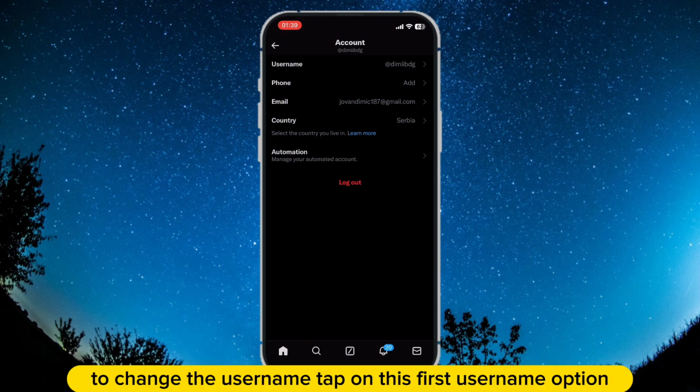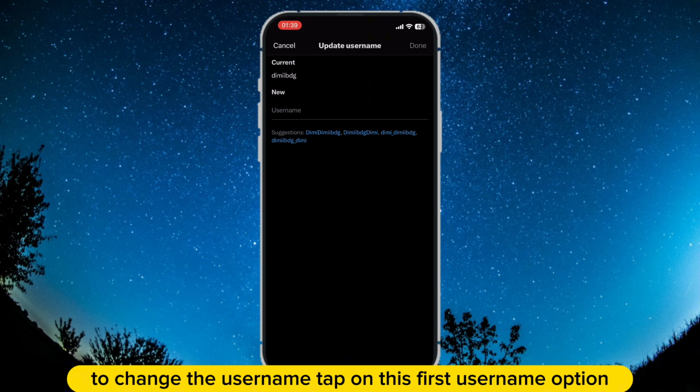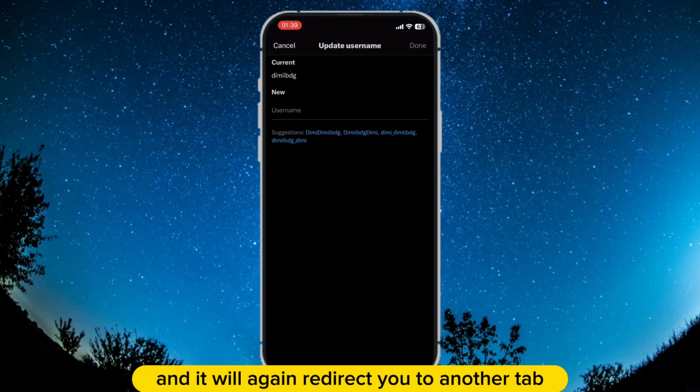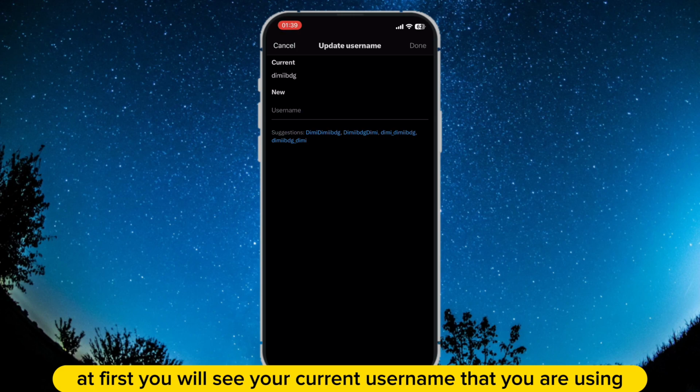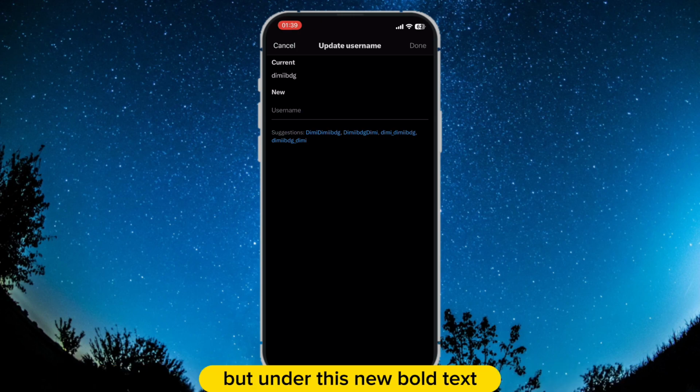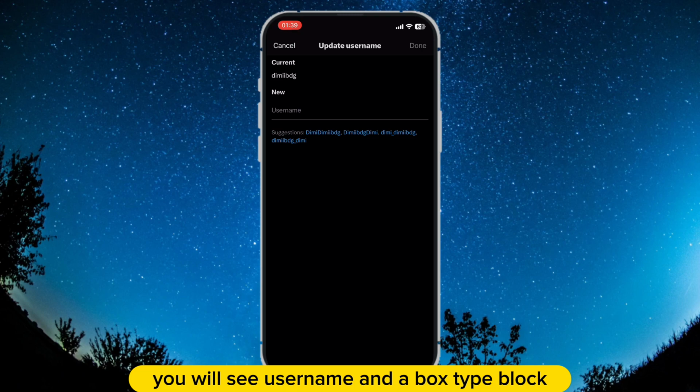To change the username, tap on this first username option, and it will again redirect you to another tab, which is Update Username. At first, you will see your current username that you are using, but under this new bold text, you will see username and a box type block. There you are going to type the new username.